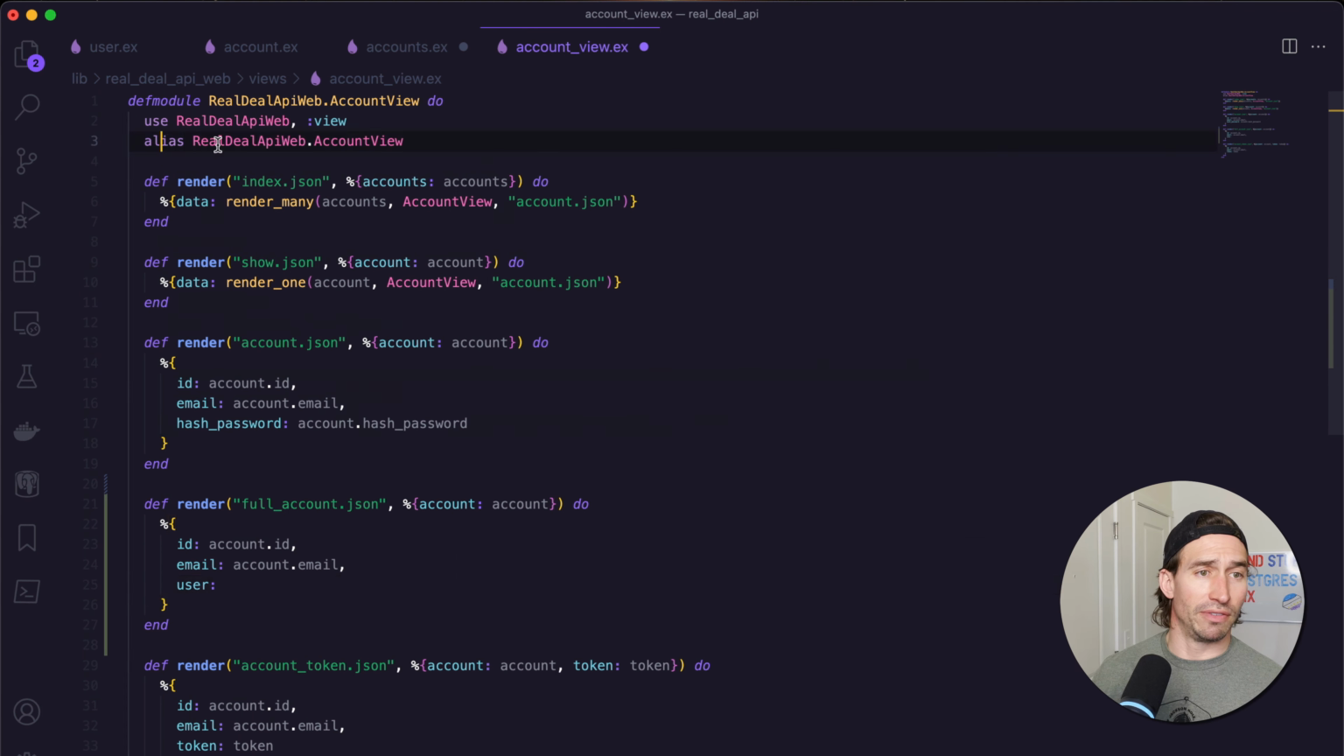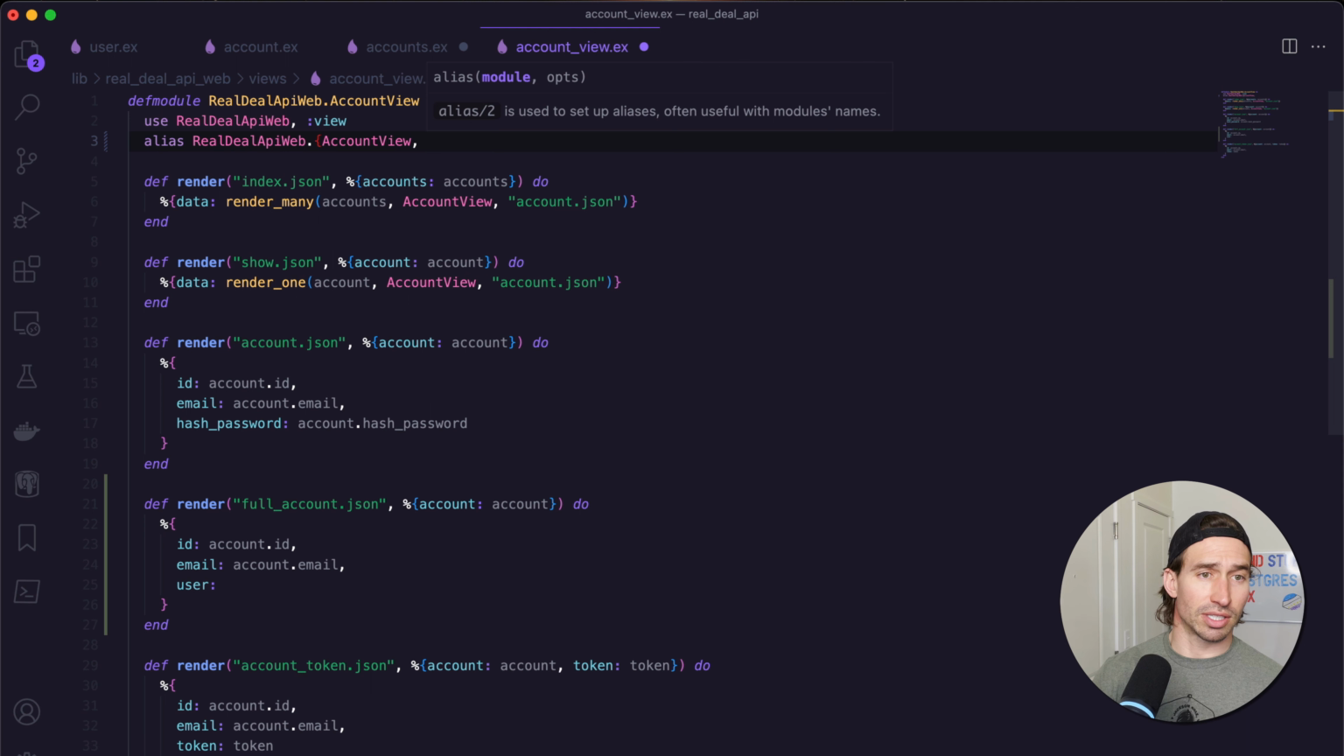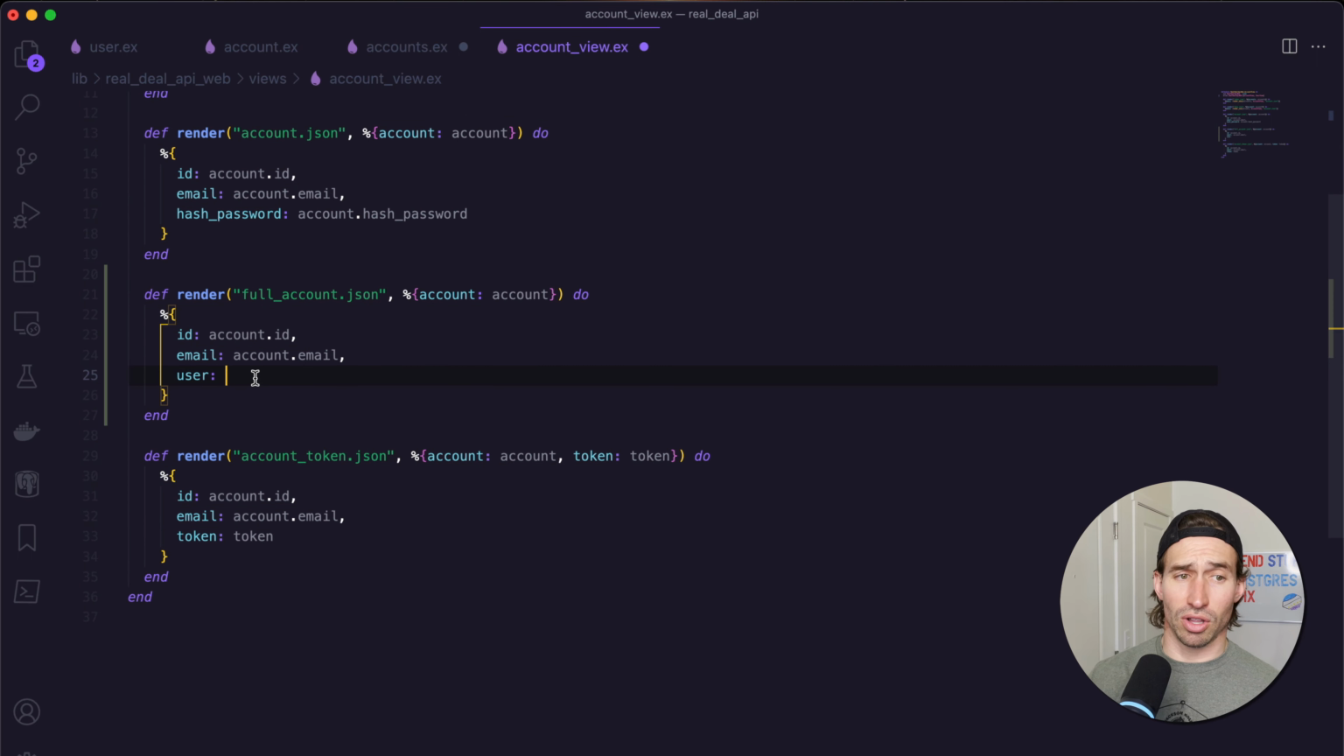So up above in our alias, let's just do an opening curly brace. And then after account view, let's make an alias to our user view and then close off those curly braces. And now we can just call render_one. What are we rendering? We want to render our user struct that is embedded in our account. So we just get it from account.user.